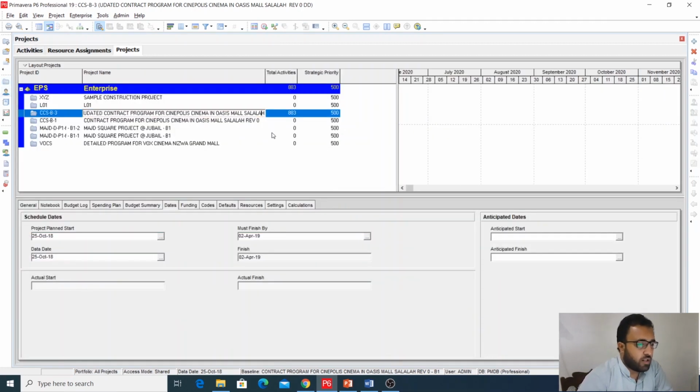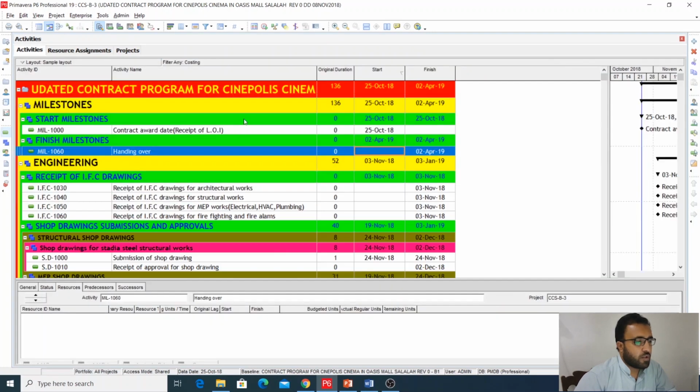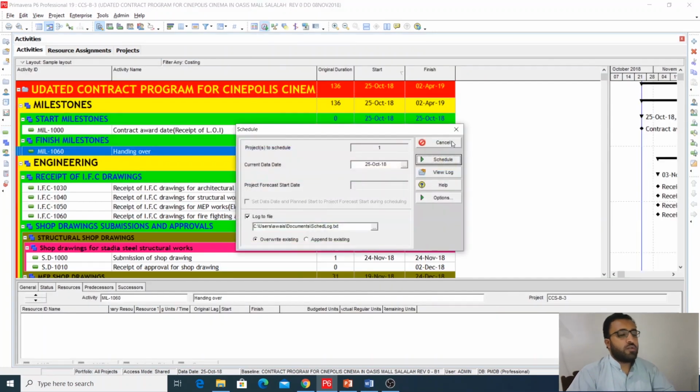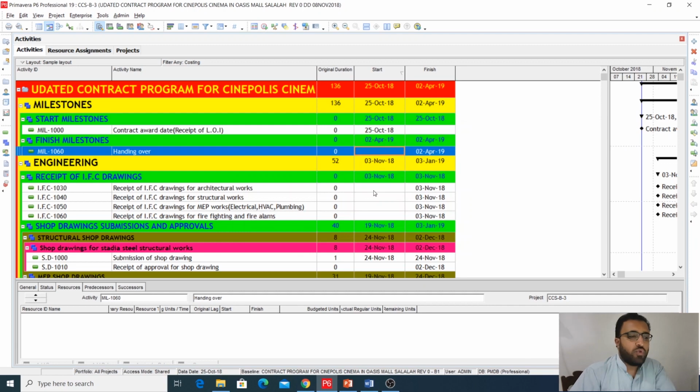So you will write here your data date, 8 November 2018, whatever your date is. Okay. So which columns do you need to see here now? You have original duration, start, finish.